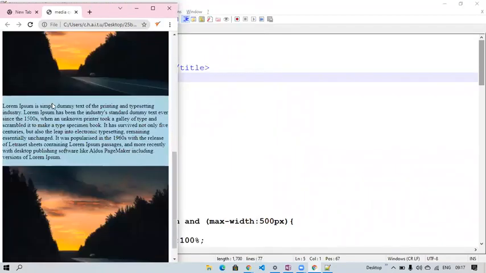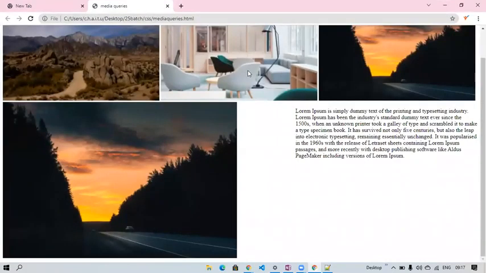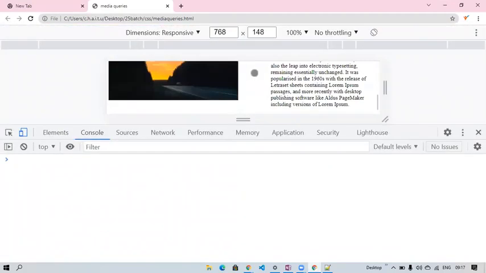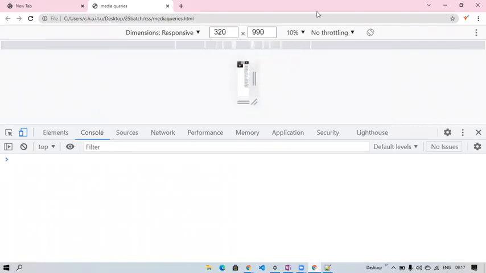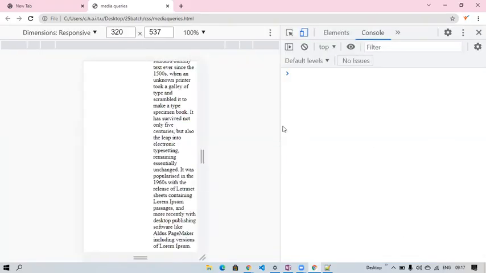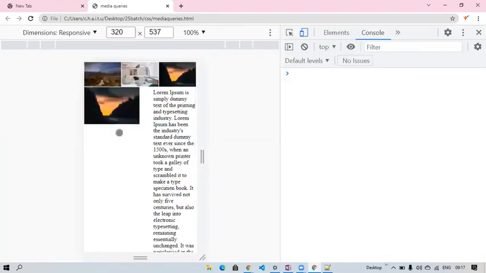It is applying, right? But when I try to inspect it, this is applying here. When it comes to mobile, this is mobile. But it is not applying if you observe, right? It is side by side, but we want up and down, but it is not applying. Why is it not applying?